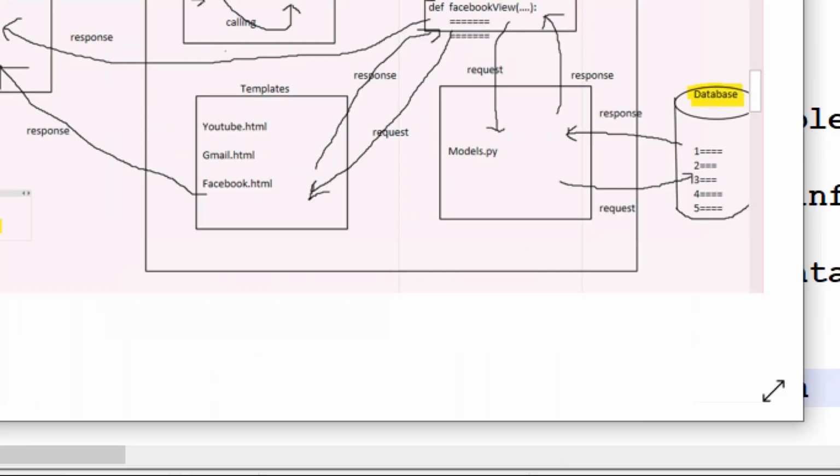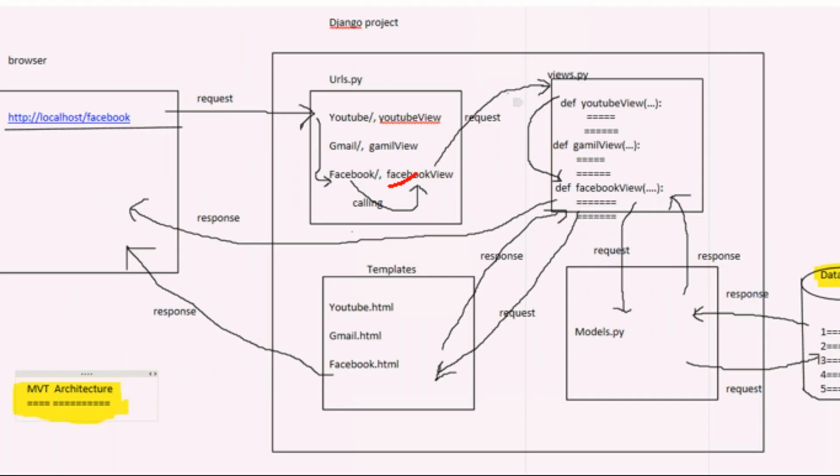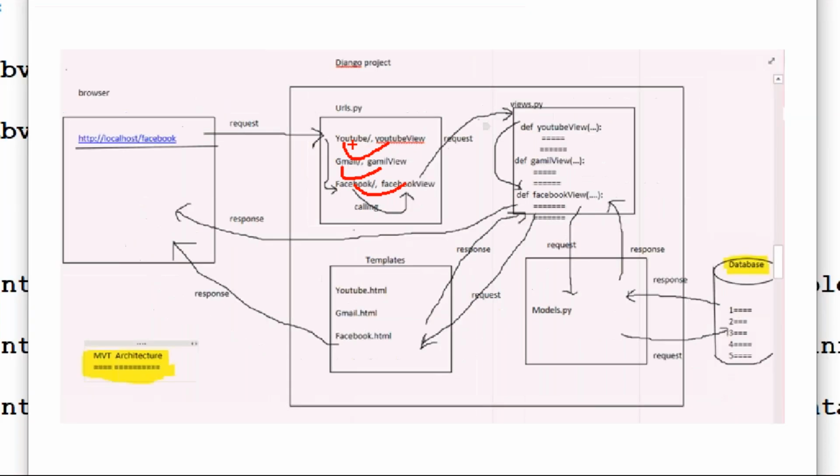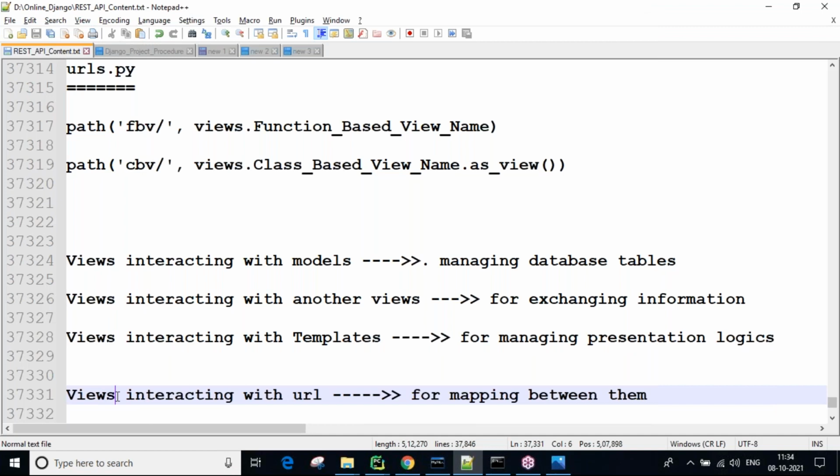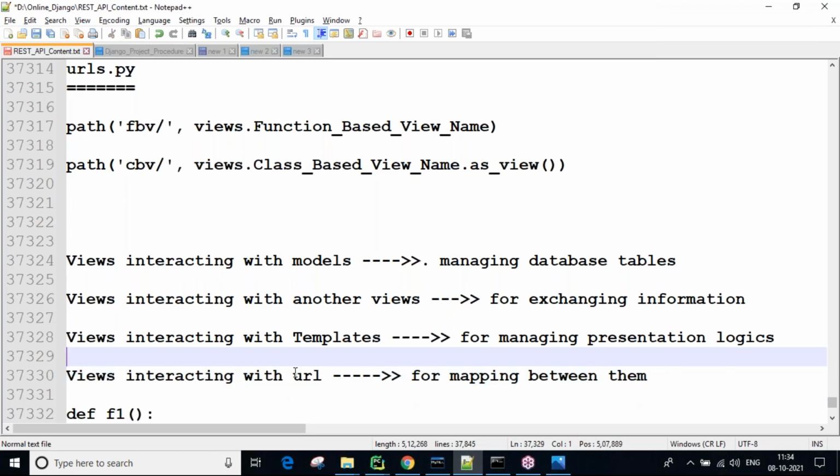You can see here, every view is interacting with one URL. For what purpose? For mapping between them. Whenever a particular URL is sent, a particular view we want to execute. For that purpose we use view to URL communication, for mapping between them.